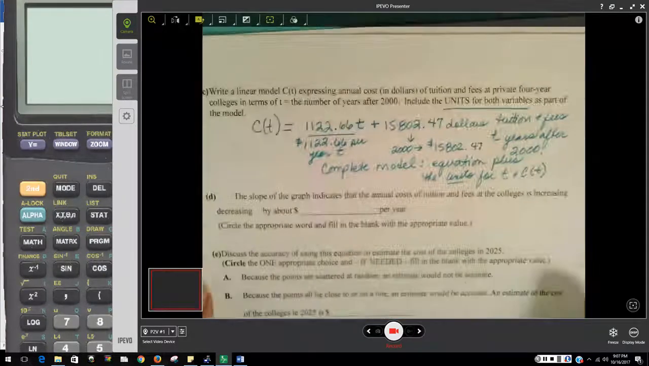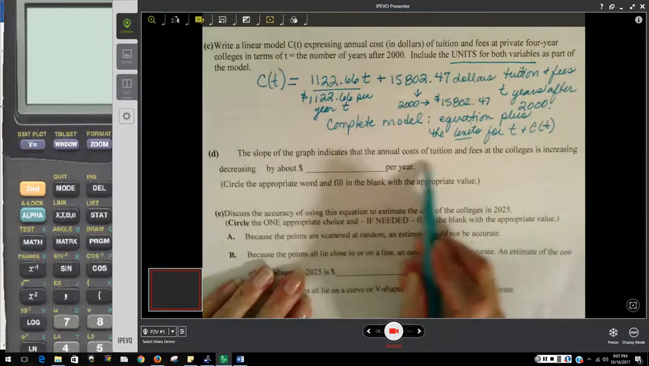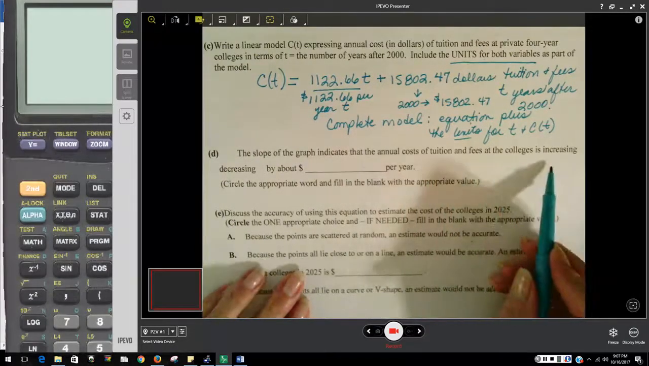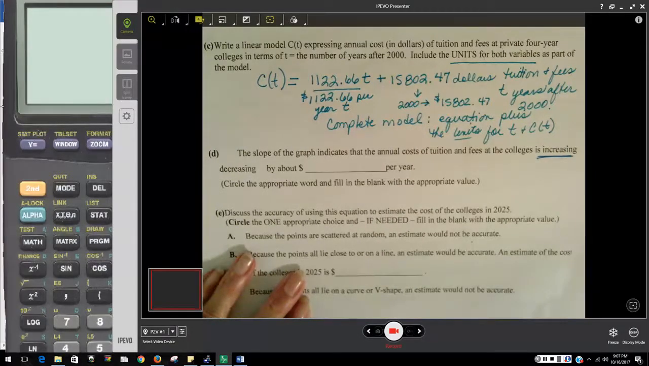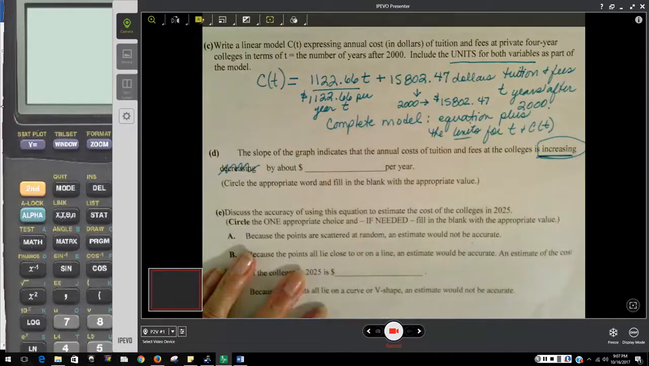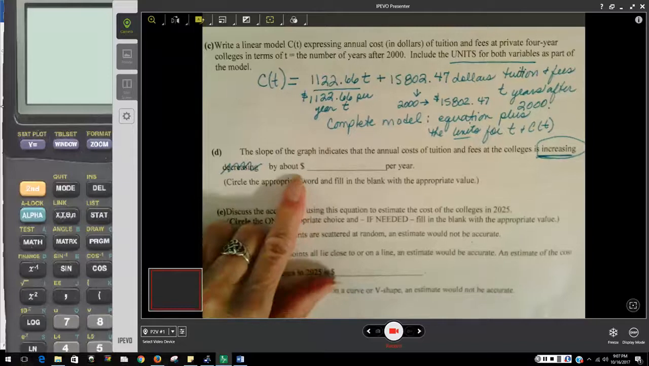And what that tells you then is that the graph indicates that the annual cost of tuition and fees at the colleges is increasing, because it appears to be increasing. So not decreasing. We would select increasing. By about, well, $1,122.66 is pretty precise. The model is very precise, but the truth is the tuition and fees are actually increasing by about $1,100 a year.